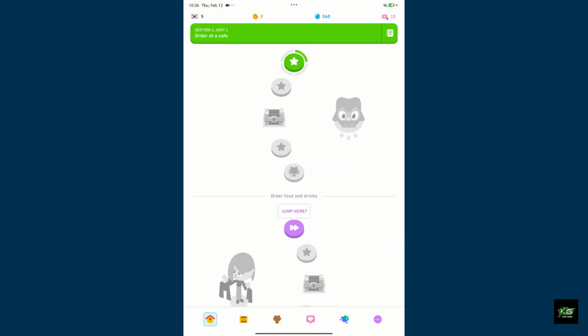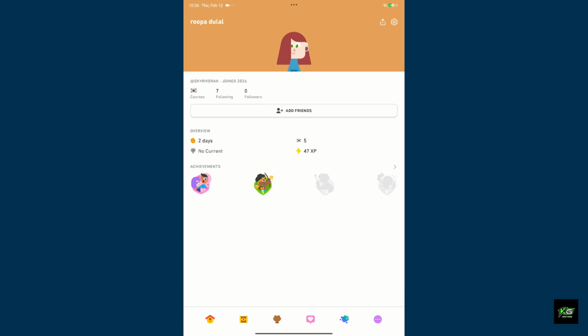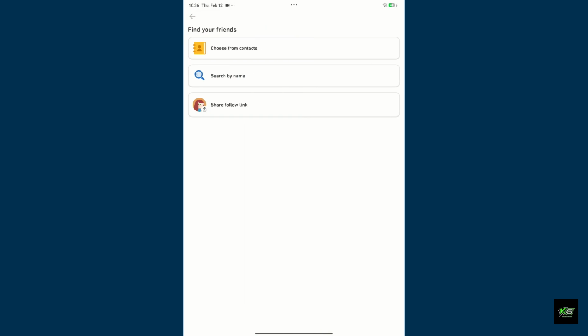Today in this video we are going to learn how you can easily invite your friends and practice together in Duolingo. First of all, launch the Duolingo app on your phone or tablet and make sure you're logged in. From the home screen of Duolingo, go to the bottom right corner and tap on the three dots. Now click the profile button and now go ahead and tap on the Add Friends option inside profile.